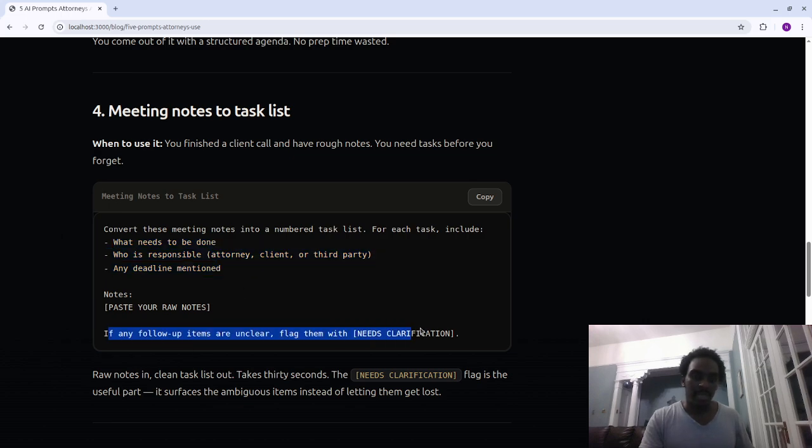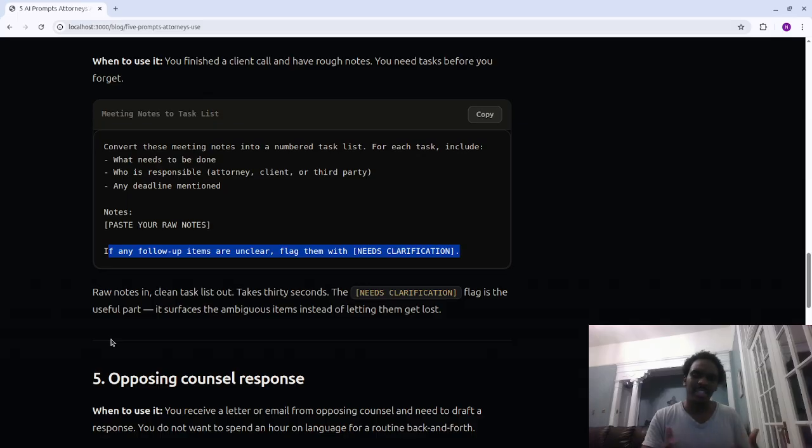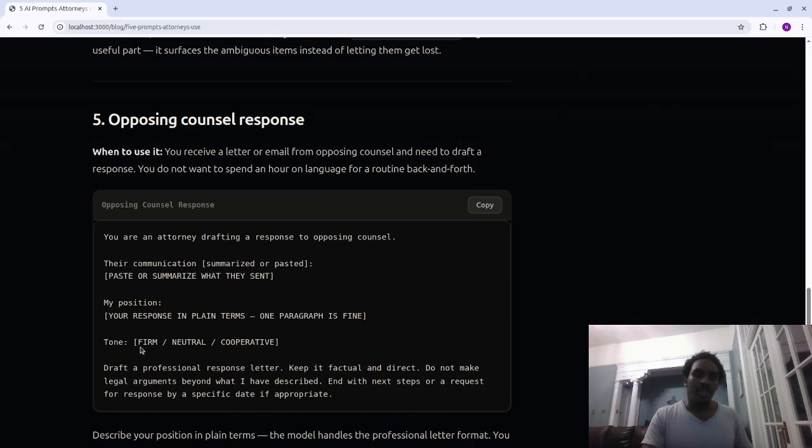And then some additional disclaimers, which sometimes would be at the end of the prompt. That's essentially it for that one. It's a pretty short one. The final one is just opposing counsel response.